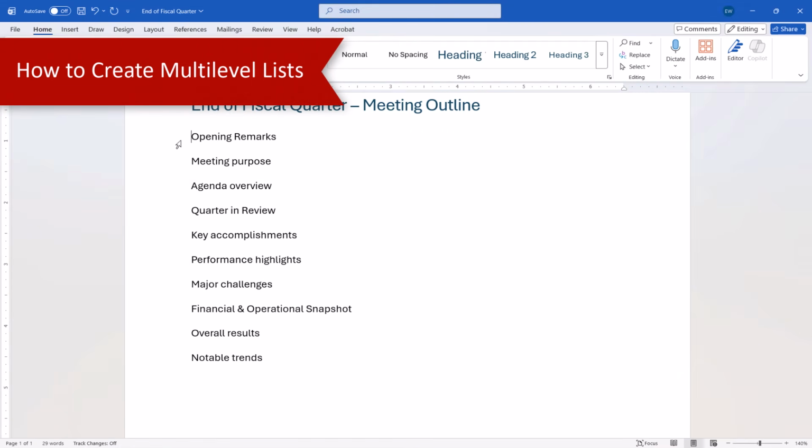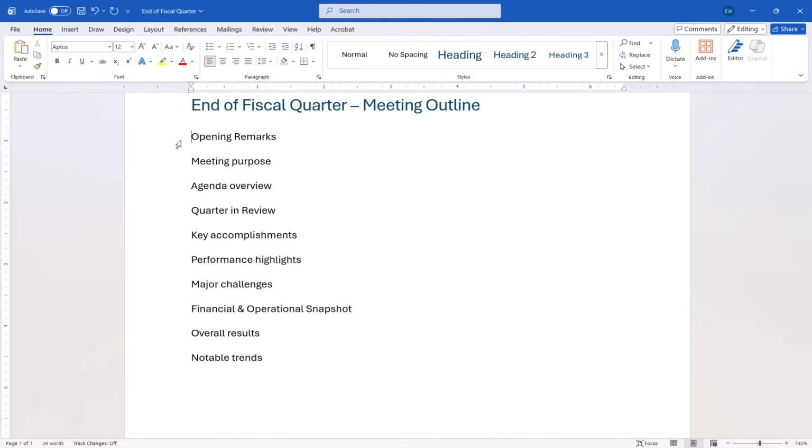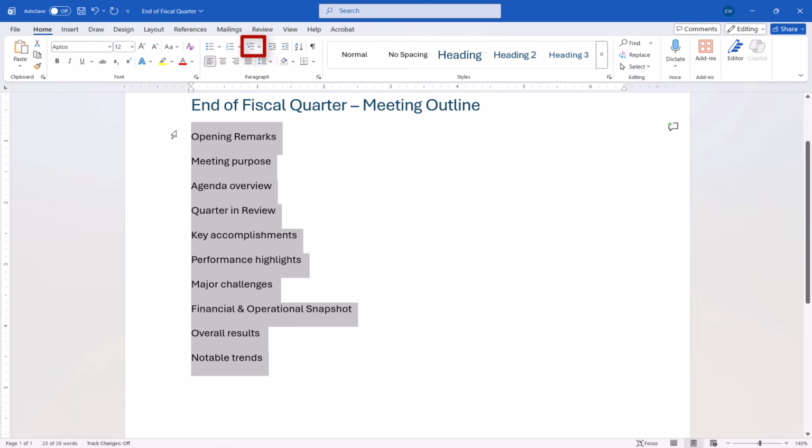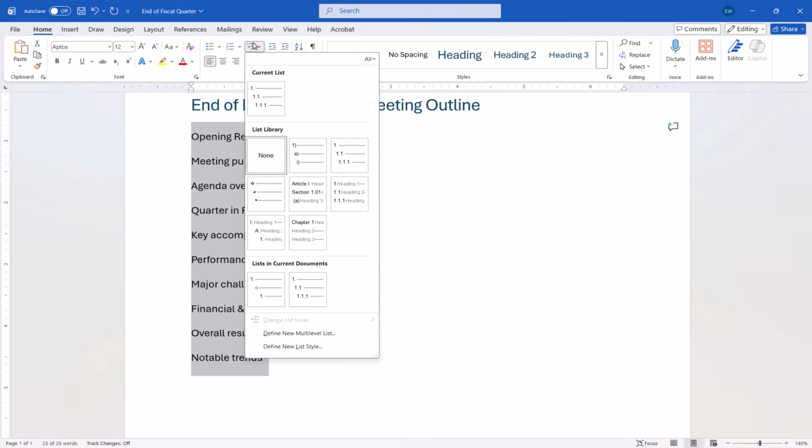To create a multi-level list, begin by selecting the text you want to turn into a list, or place your cursor where you want to start typing the list. Then select the Home tab in the ribbon. From there, select the Multi-Level List button in the Paragraph group. And then choose a style from the drop-down menu. For most lists, one of the three choices after none will be the best option.